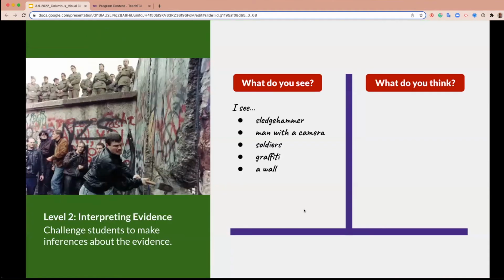Now, after we interpret, which would be the what do you think, we're going to have them write it on that reverse T-chart, that upside down T-chart. So I think he has a sledgehammer because he wants to tear down the wall. All right. So we could have asked, why does this man have a sledgehammer? I think he's trying to tear down the wall. Is there evidence to support it? Yeah, it appears that he's hitting it. So that's something I can use as an inference that would go right here. So that level 2 is an important step.